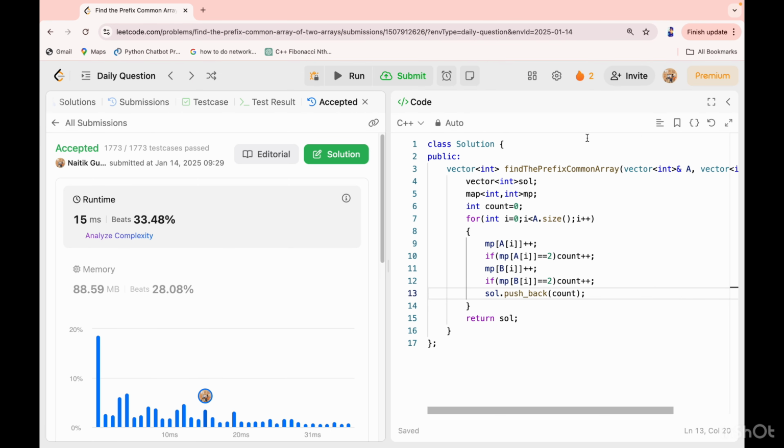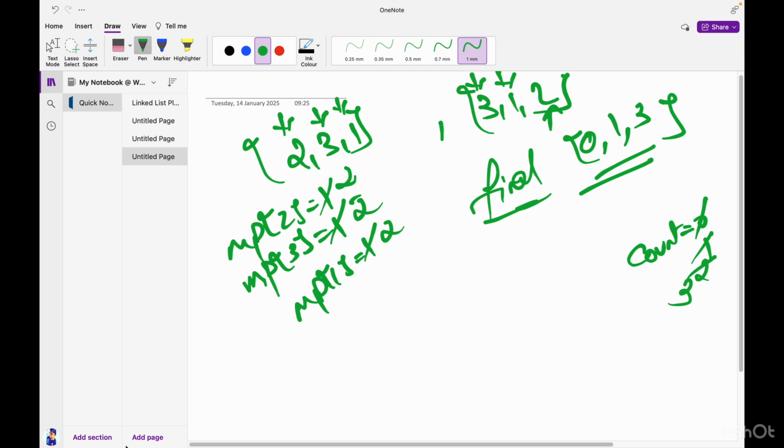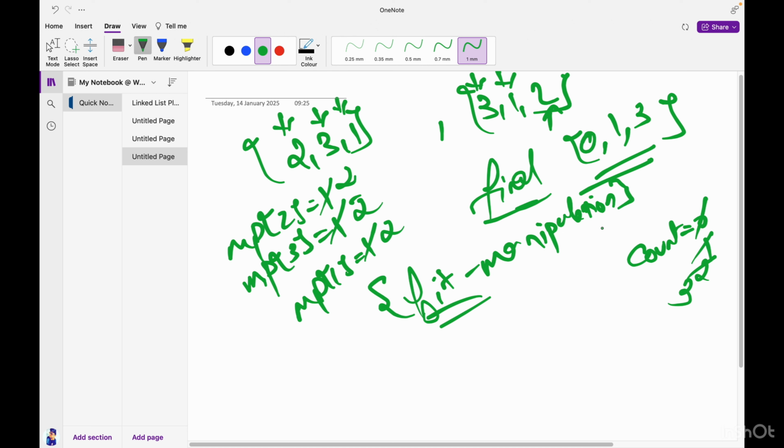Now we will check another approach to solve the question, which is bit masking, or bit manipulation. First of all, why will we use this approach over the previous one? Because this approach can reduce the space complexity. Here we are using a map, and the map will be taking O of n space. But in bit manipulation, this will not be the case.